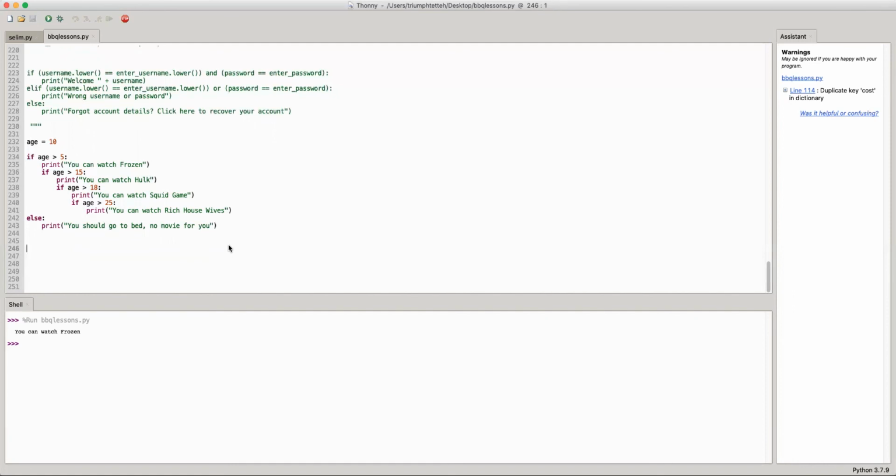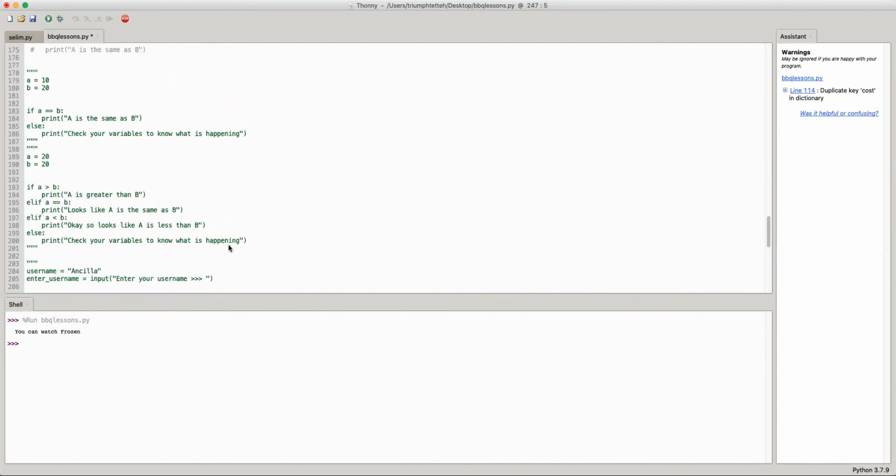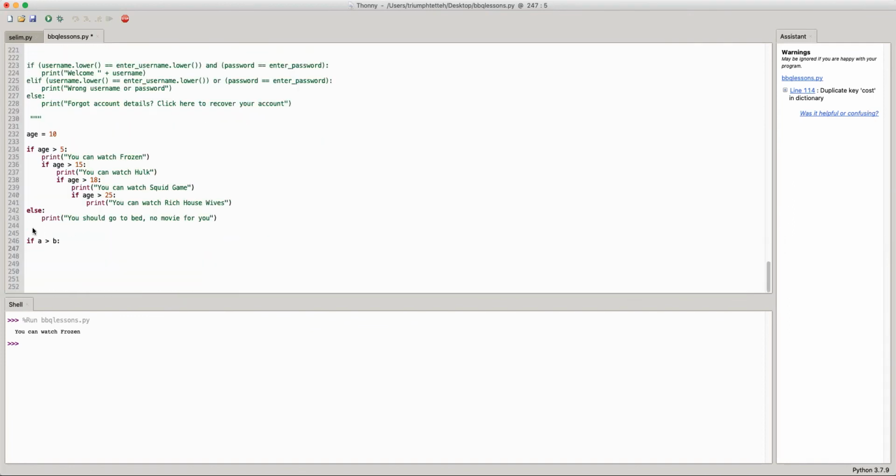Pass works for many block code, okay, or indented code. So, for example, if I write if A is greater than B, right, but I don't know what to write there, do you get me? I don't know what to write there. Do I have A, B somewhere here before this gives me an error?